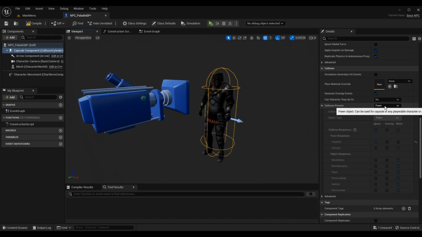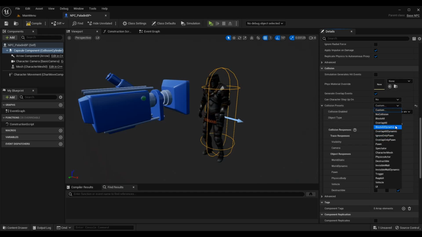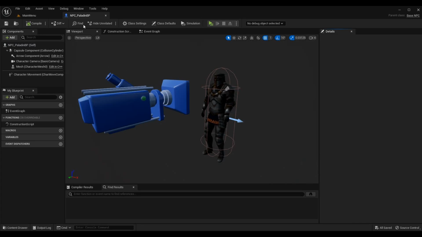So we need to change the collision presets to custom. And everything can remain blocked, but visibility also needs to be blocked. This means you could also make it block all or block all dynamic, but I think custom is fine because I do like having the ability to change everything anyway. So once you do that, compile and save.